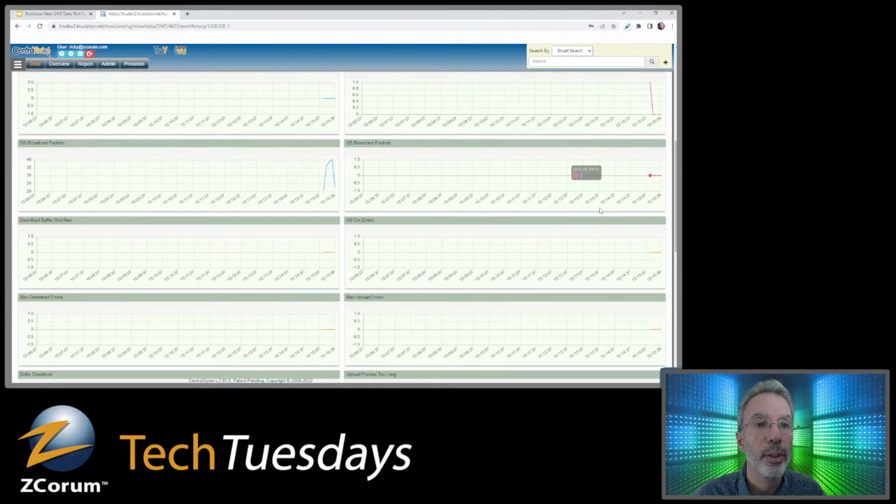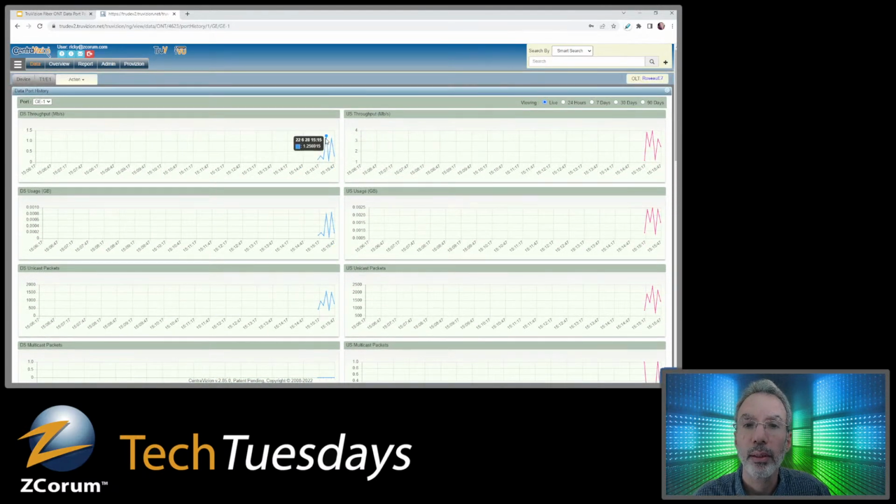Maybe you want to know what's going on with my downstream broadcast packets. Again, you can just click live and monitor that as it comes in. And of course, you can always scroll over any of these lines and see what the reading was at that particular point. So again, every 5 seconds or so, you can see this is streaming in. So that's helpful as well.